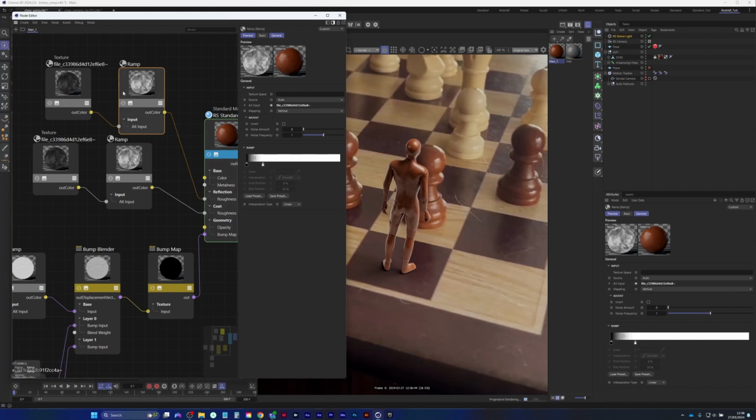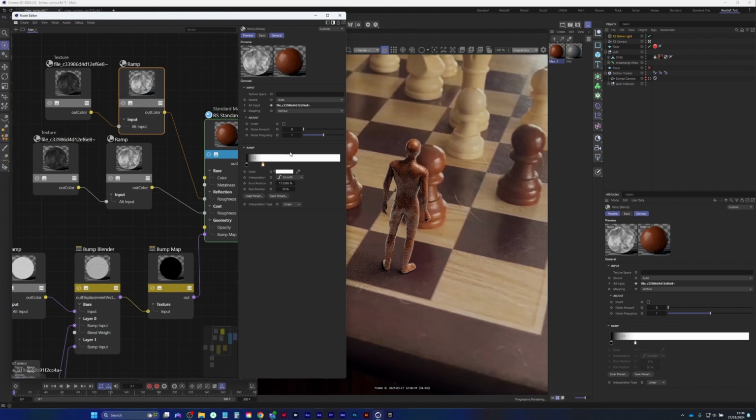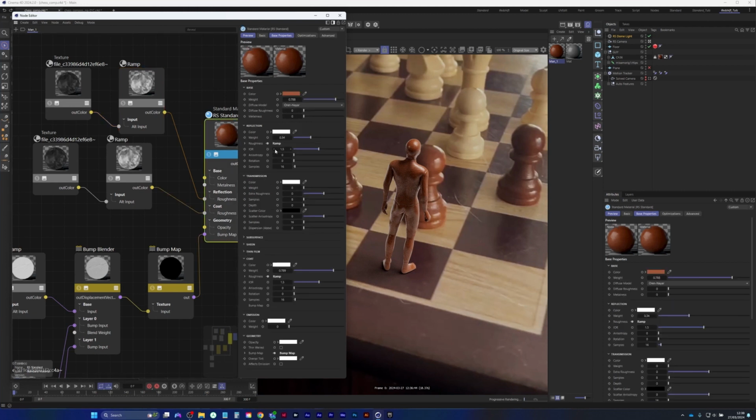So I just used a ramp. If I slide this way, see that the white becomes less. Slide it back that way, we have more white. That means we have more rough reflections. So that was the roughness being driven by this texture and this ramp to give us our nice roughness. If I plug that out, you can see the difference that that's making. Let's just plug that back in.